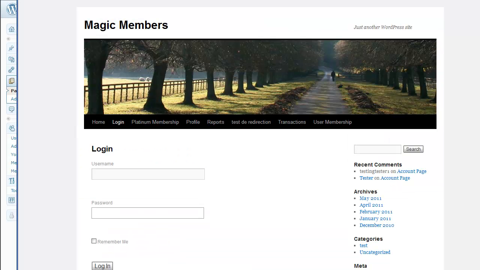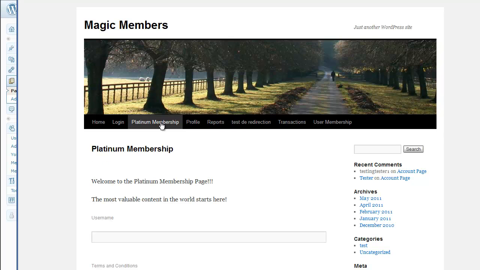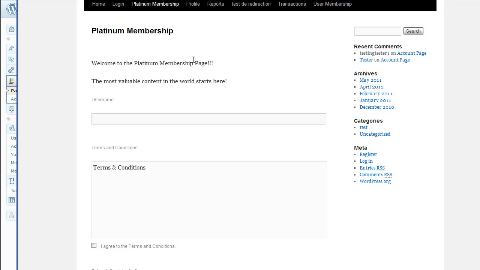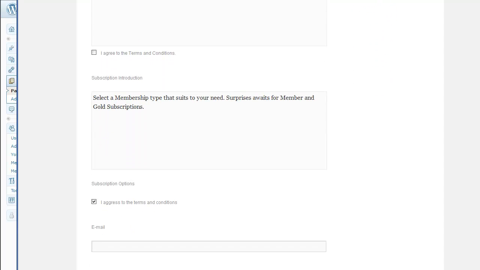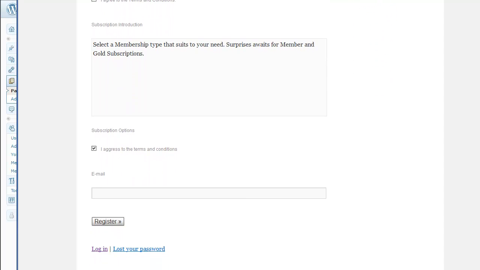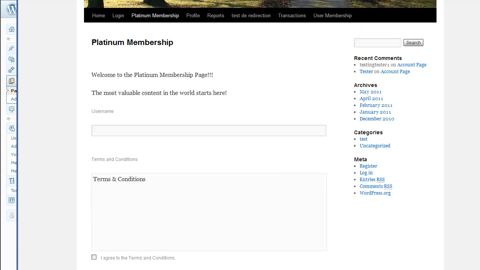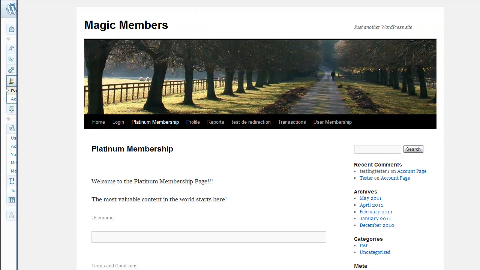And we can come over here and you can see the Platinum Membership menu item. If we click that, we can see the page that we've created. Here's the text, and by placing that tag, it creates all of this information here for a user to register for a Platinum membership. Keep it simple.